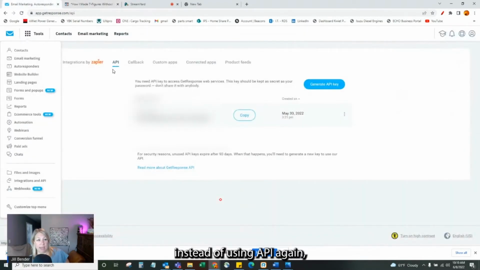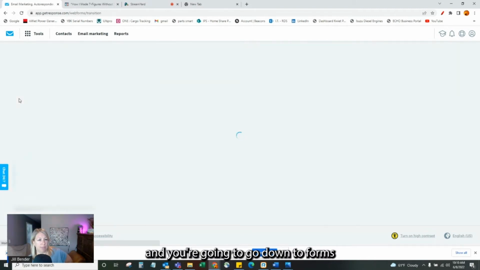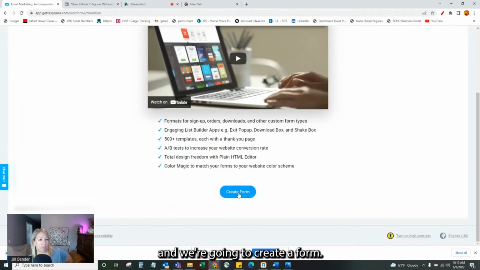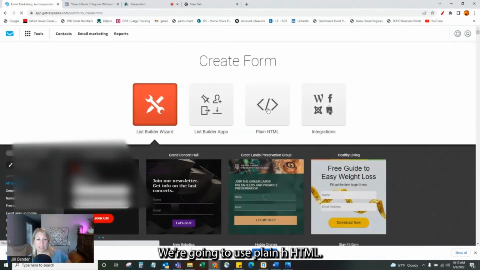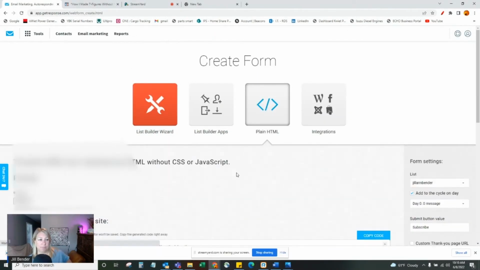Instead of using API again, we are going to go into Tools, and you're going to go down to Forms, and we're going to create a form. We're going to use plain HTML.